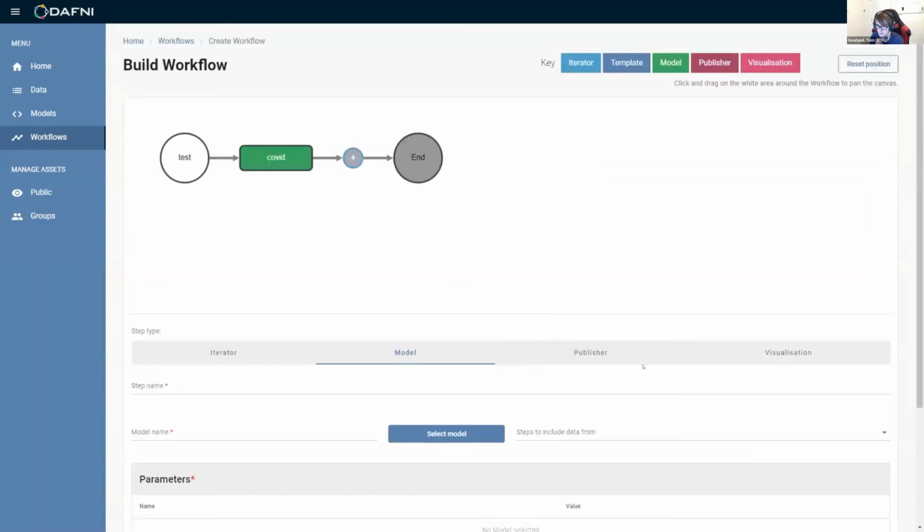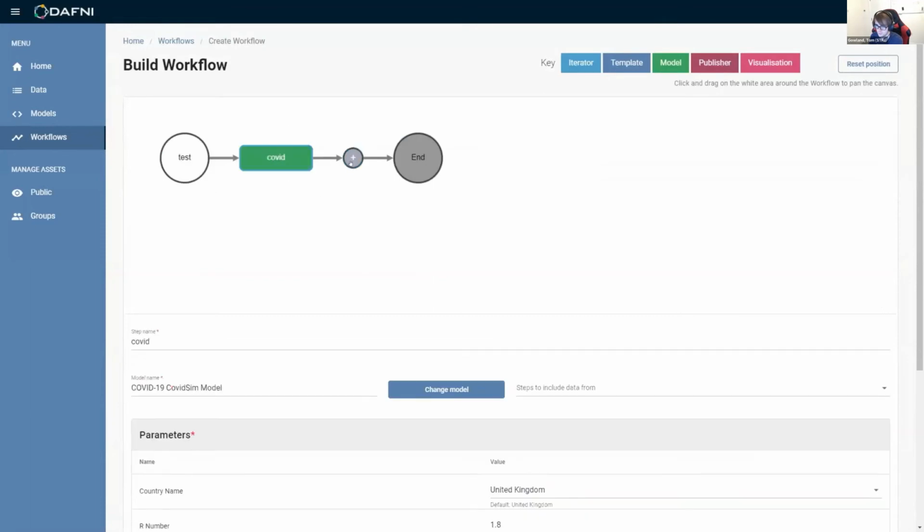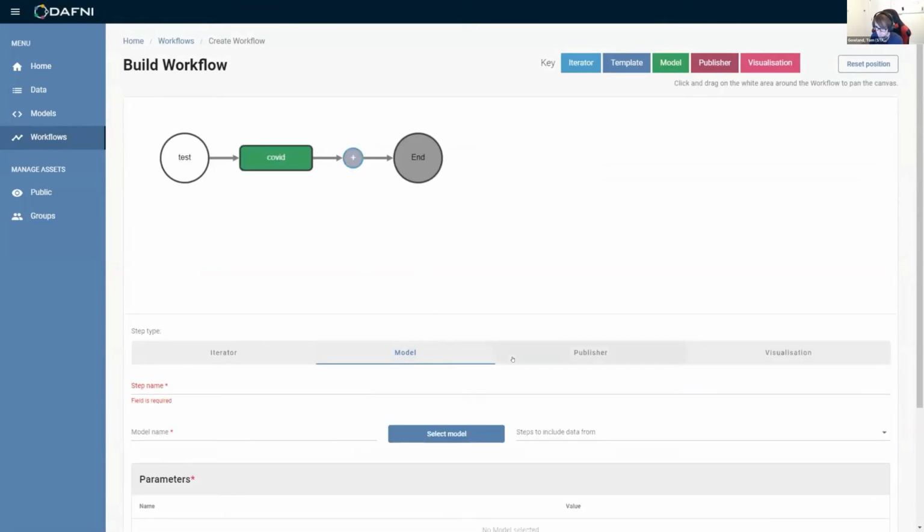I'll create that step. And now what will happen on the back end when we run this is that model step will run, it'll produce some output, but then we need to put that output somewhere. We need to do something with it.